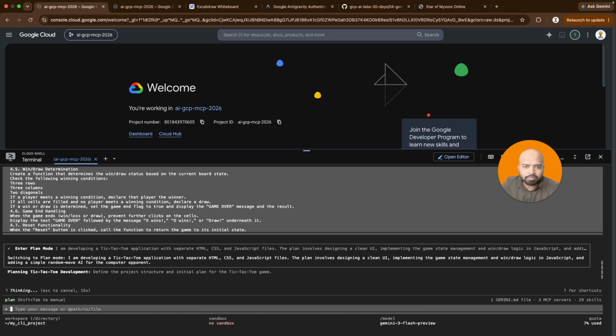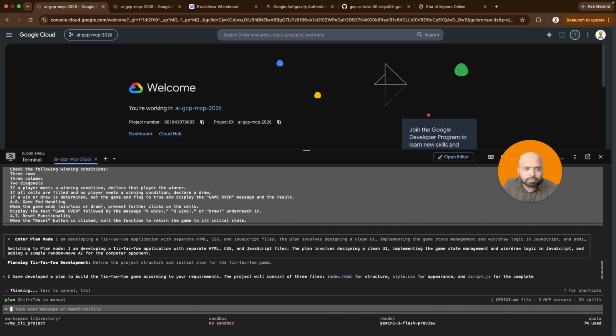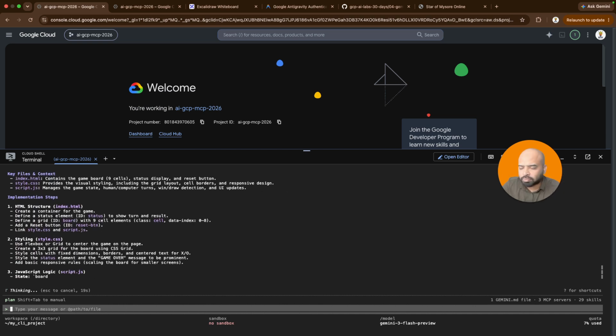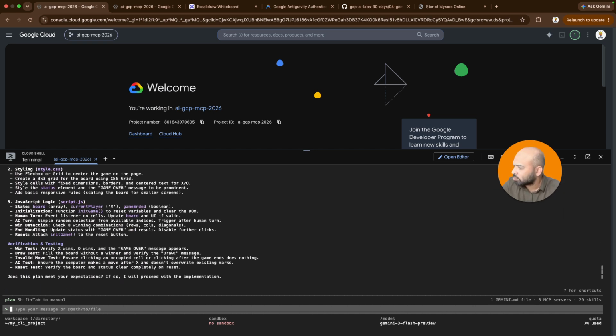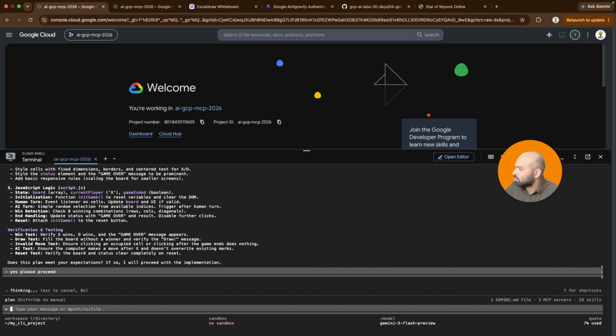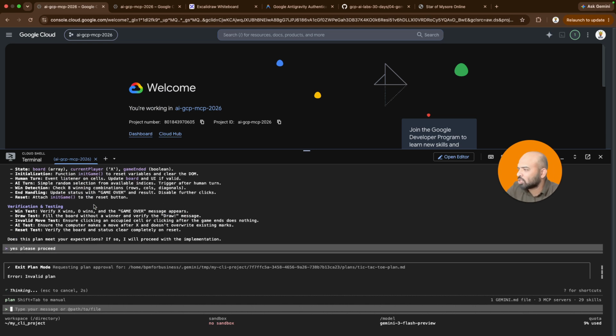It's doing that. See? Does the plan meet your... I'll say, yes, please proceed. I'm happy with what it is giving. This is just for demonstration.